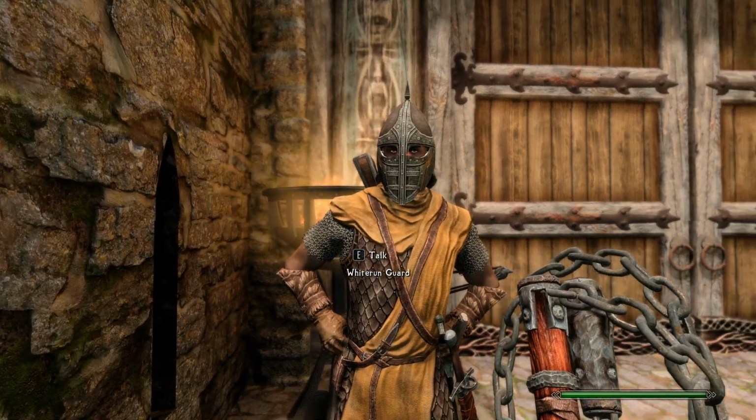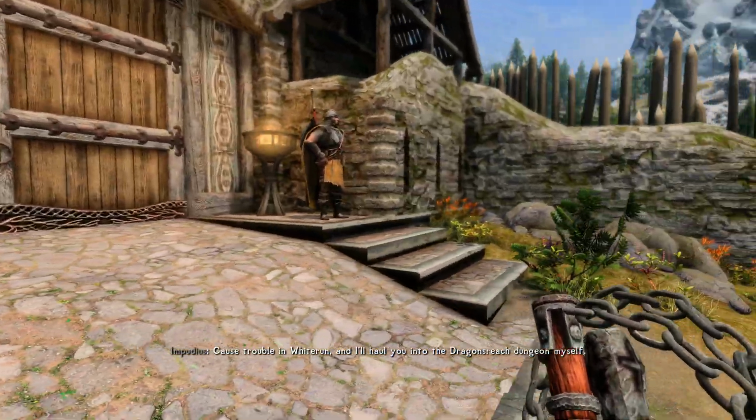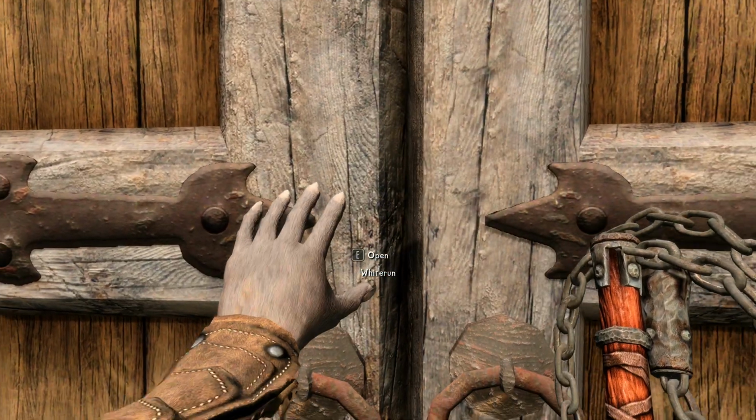City's quiet enough now. Cause trouble in Whiterun and I'll haul you into the Dragon's Reach dungeon myself. I thought they'd stop me here because I assumed some of the vanilla quests are in place.